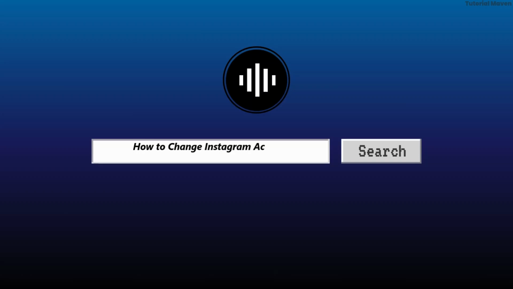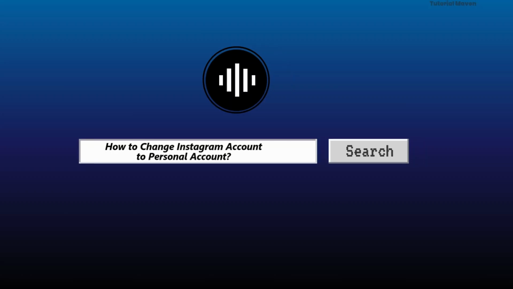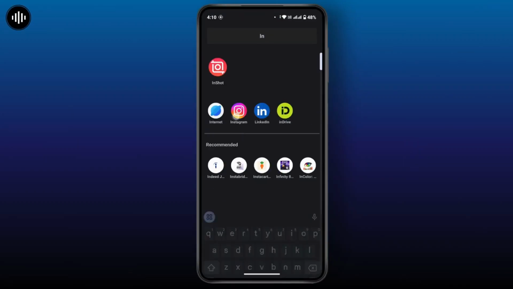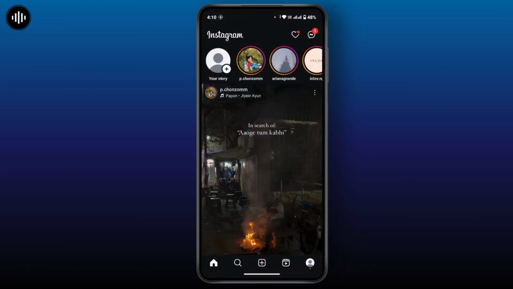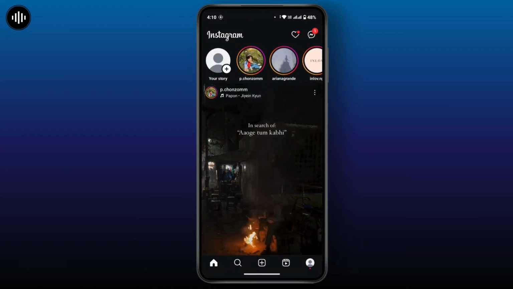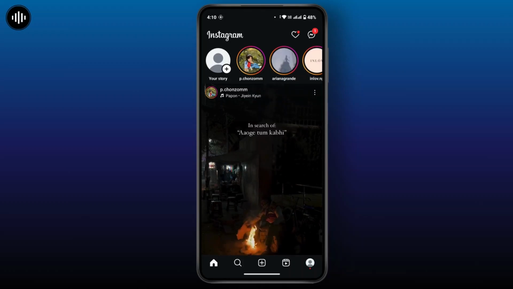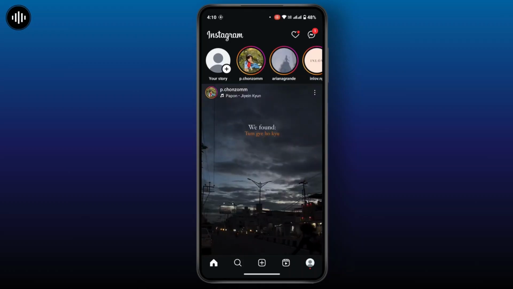How to change your Instagram account to personal account. First of all, launch your Instagram application in your mobile device. And if you're logged in, or if you have the professional account logged in, and if you want to switch that to your personal account, so here's how you can do it.